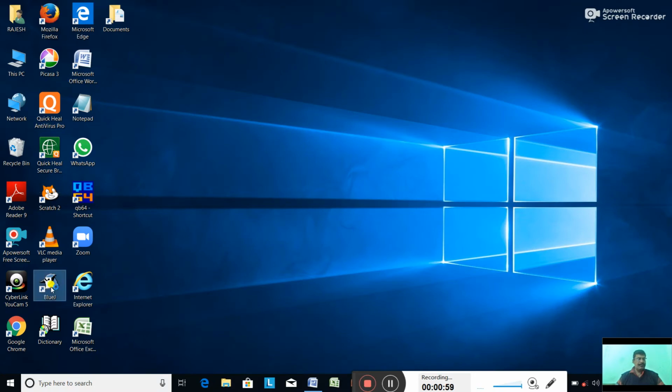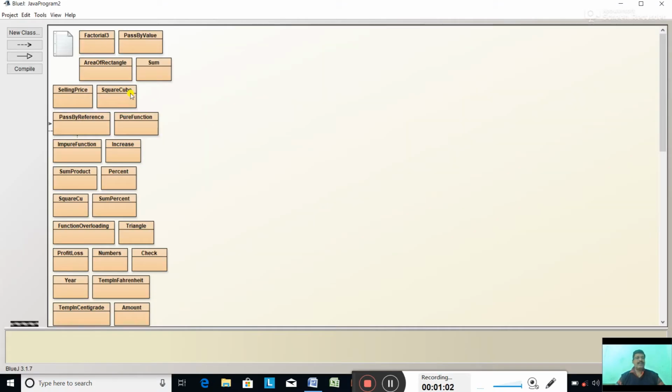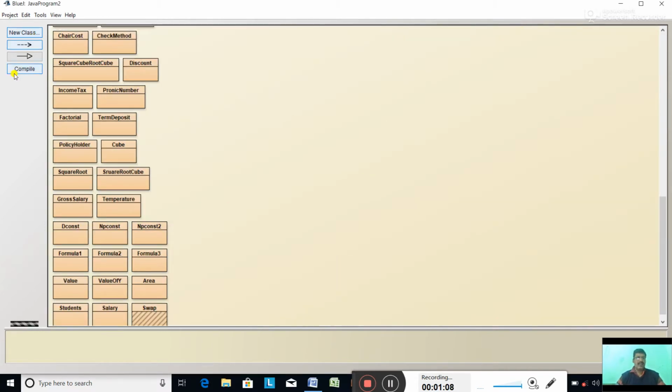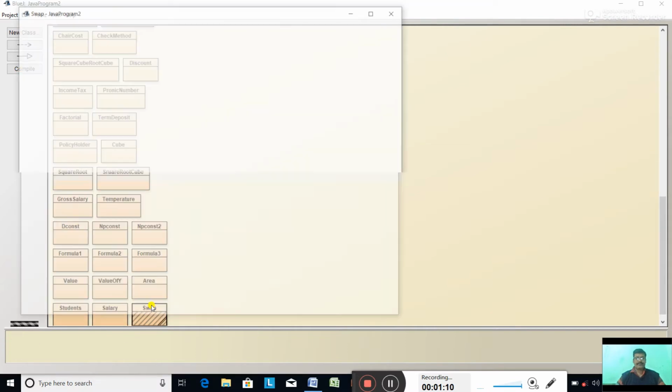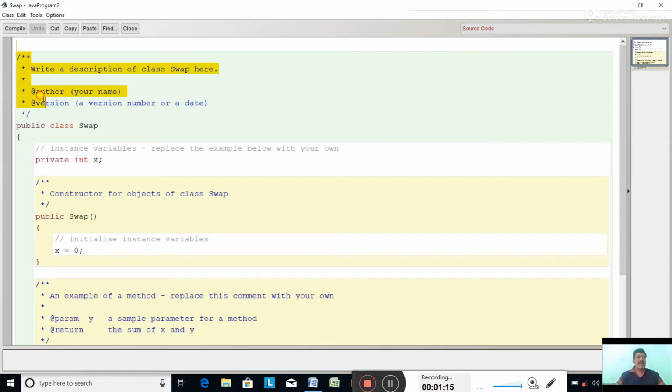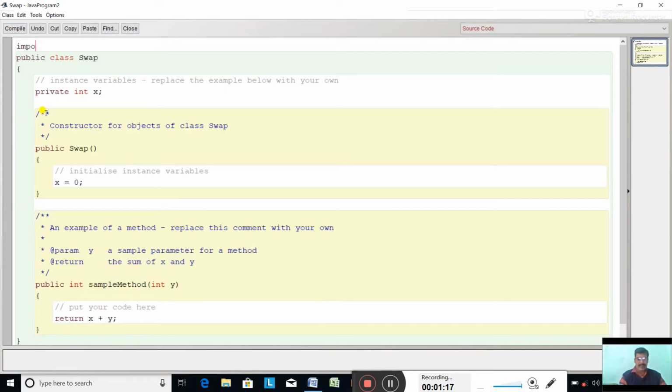Open BlueJ. New class. Class name swap. Open. First line will be import line. So type import java.util.Scanner; semicolon. Whenever you have to input, we have to import the util package.